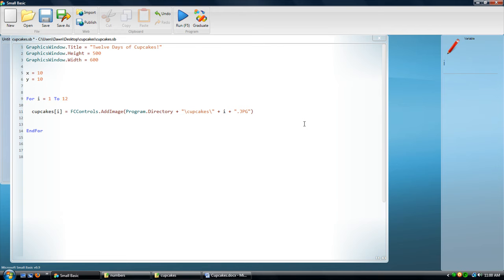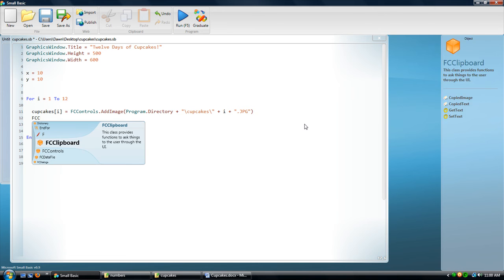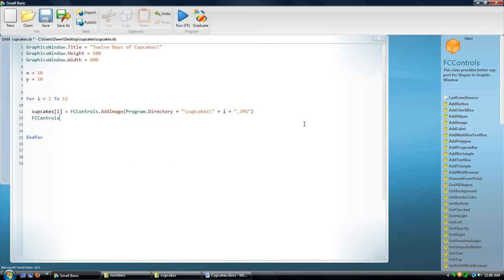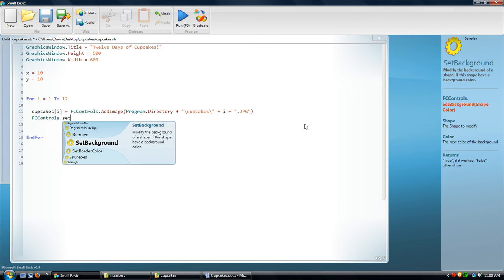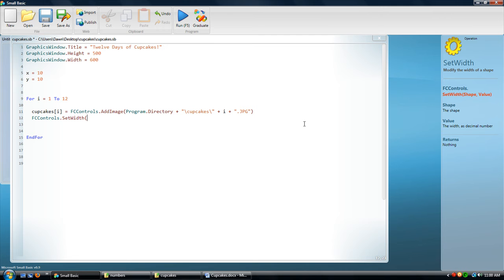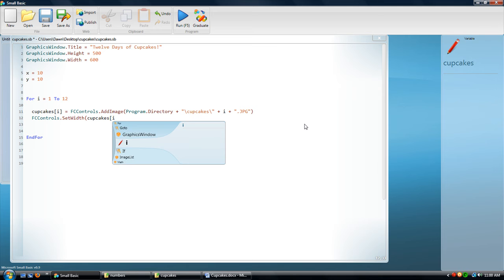Now the next thing we want to do is size the image. You know how to do that, so I guess I'll use set width in this case. And whose width are we setting? Well, whoever we just put into the array. And this is how we reference that guy: array name and then the loop counter as array index. And we'll make it about 100 pixels wide.